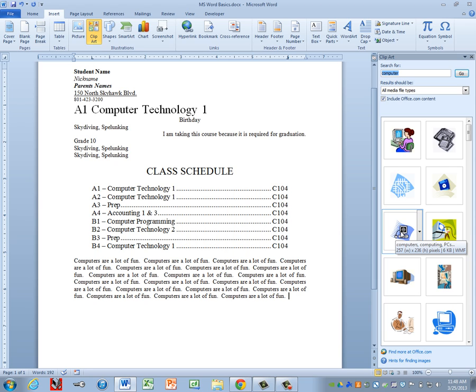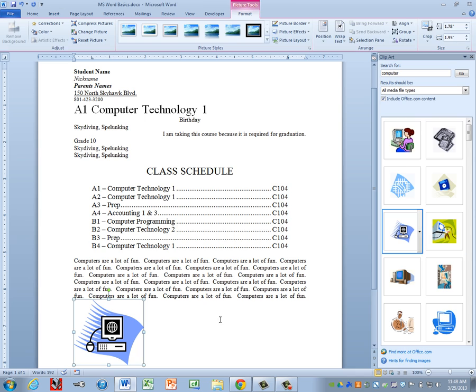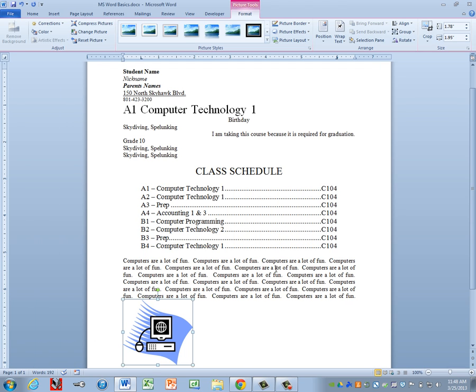To insert it, you just click on it one time, and it adds it wherever your cursor is in your document. You can close your clip art pane as soon as you've got it added. Now we want to be able to move this graphic into the middle of our paragraph and have the text show up on either side of it. To do that, we have to apply text wrap to it.